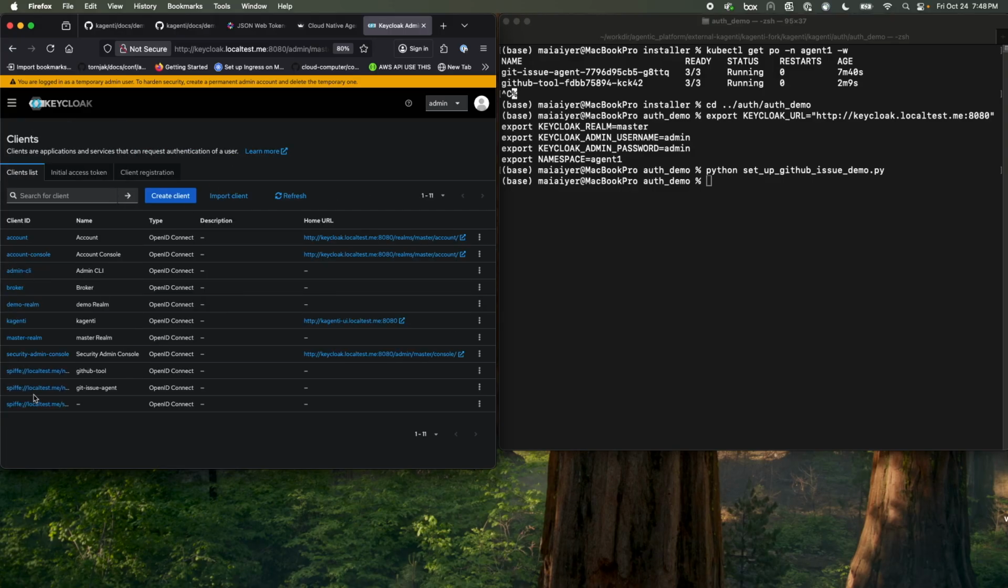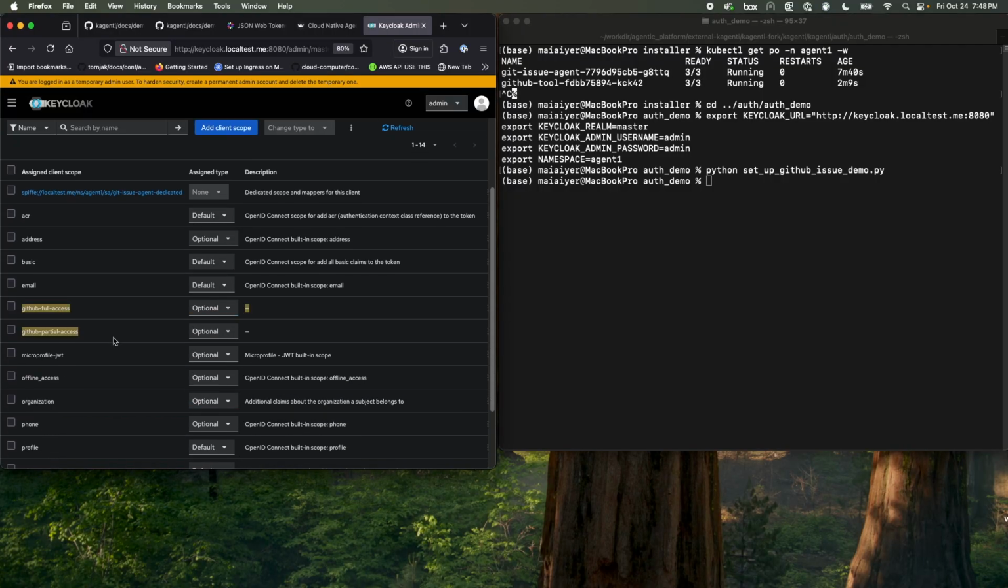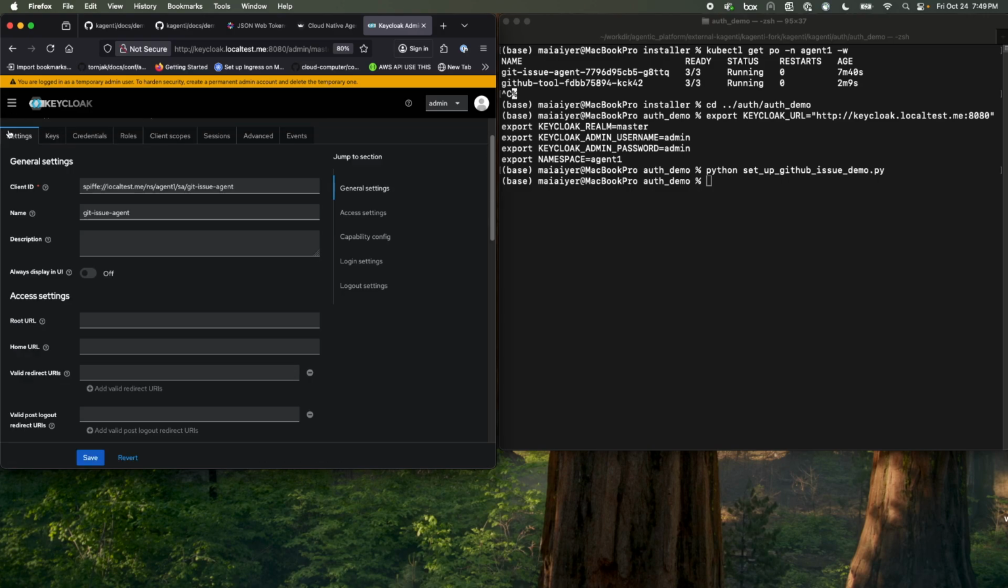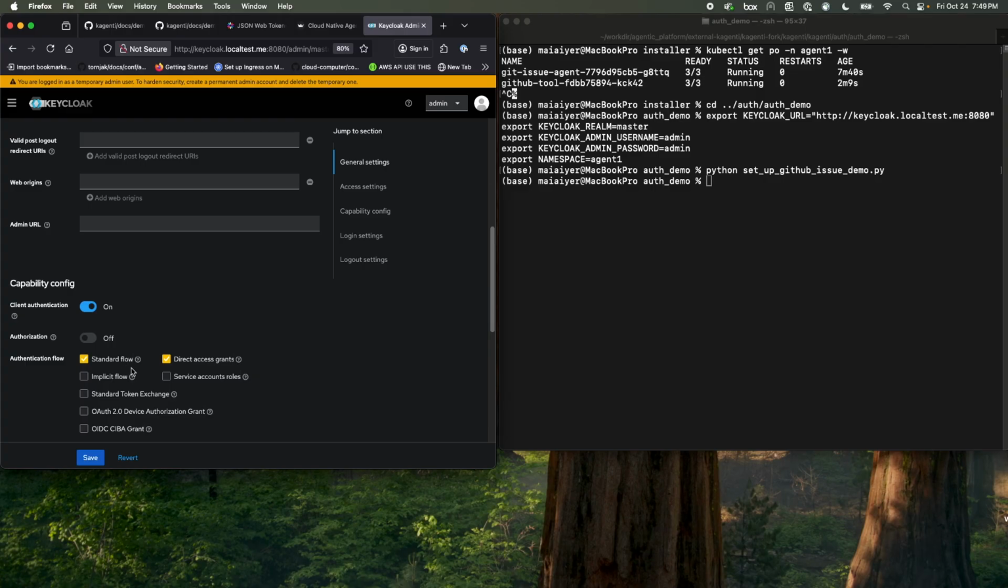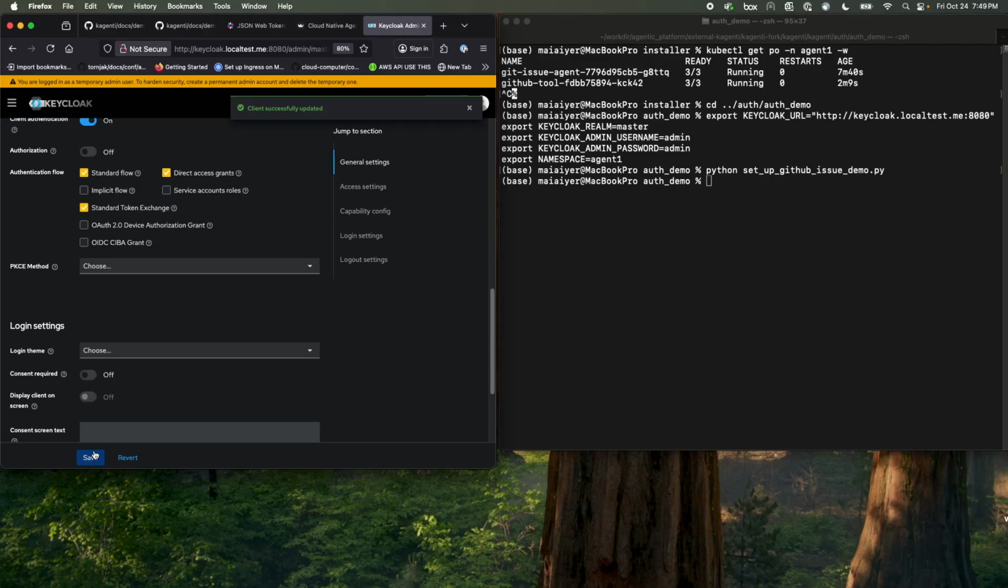So let's take a look at this. If we look at the agent, for example, you'll see the client scopes. There are the GitHub partial access and full access client scopes. These are going to be populated into the bearer token for the tool to parse and map to the different GitHub access tokens. Finally, the last thing that you need to do manually, and this is also documented, is to click on standard token exchange and enable it for the agent so that the agent will be able to perform token exchange.